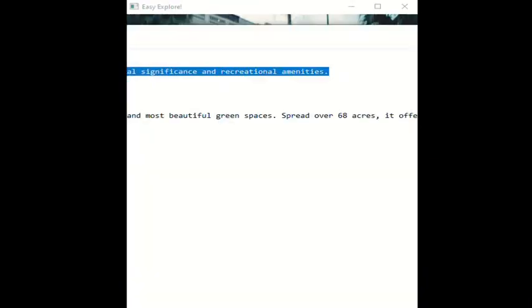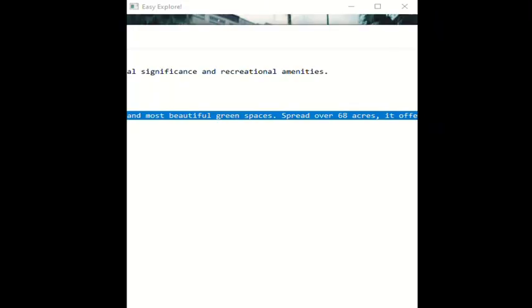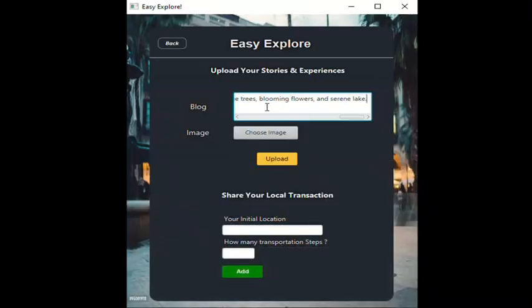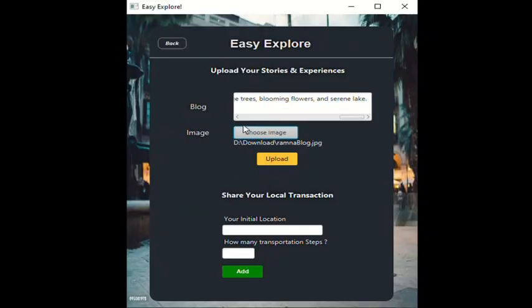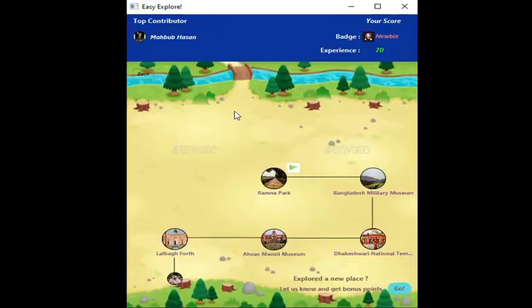If I copy that and paste it, it's a blog, and I have taken a picture. So this is a blog picture. With proper text and a proper image, the written blog, I can upload this. So the blog has been uploaded.